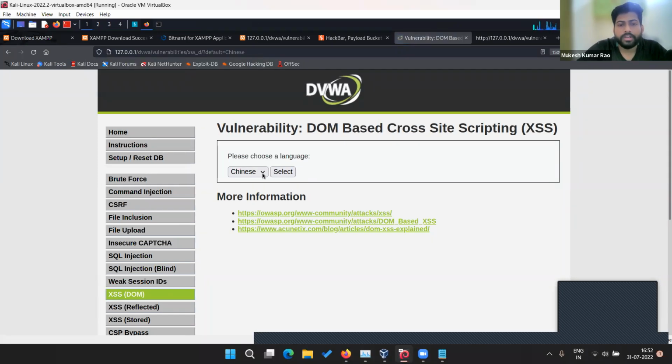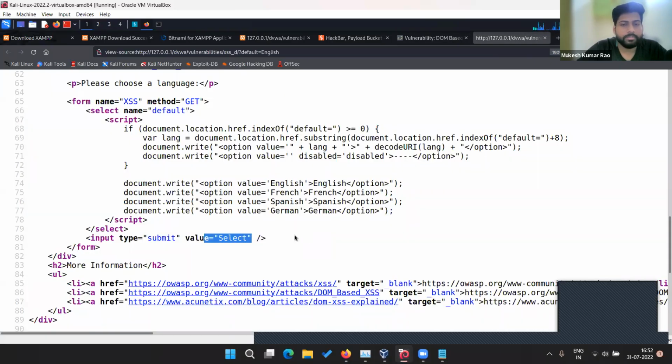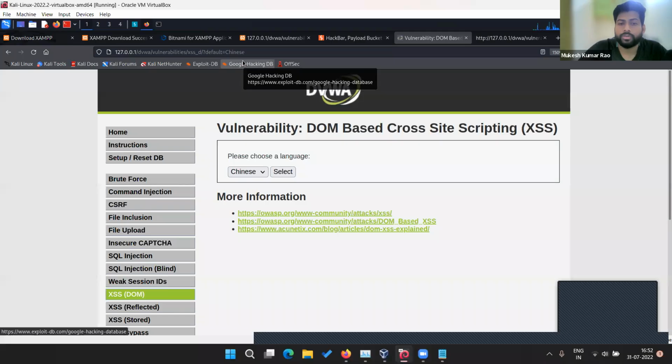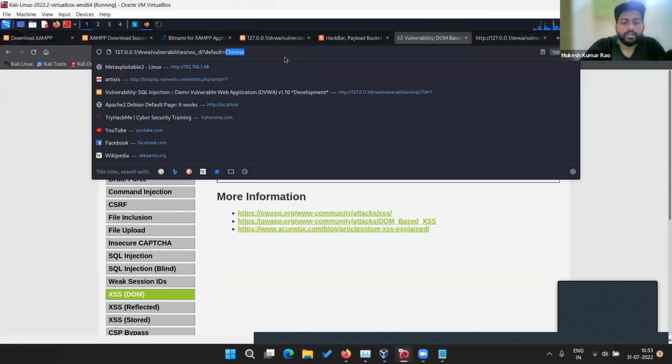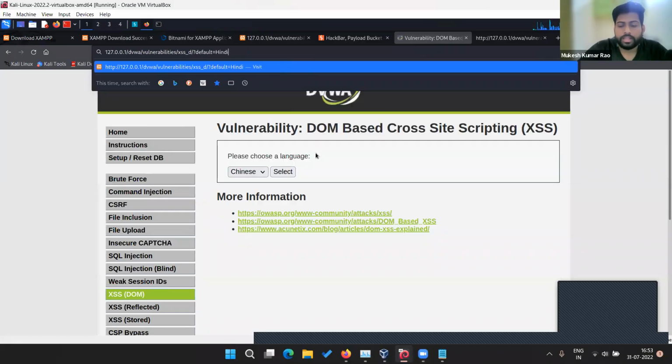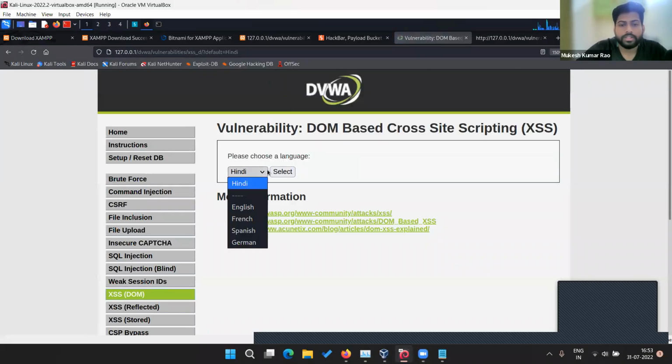You can see it automatically comes into this particular part. But in the background, you can see we have only four languages set: French, English, Spanish, and German. So how is Chinese coming? That means we have modified that code. Let's suppose I go with Hindi and then enter. Automatically you can see the option appears here, Hindi. But it is not stored in the database. It's just a reflection we are getting.